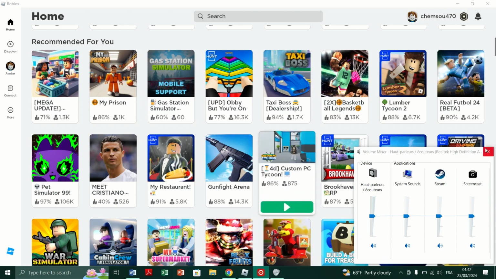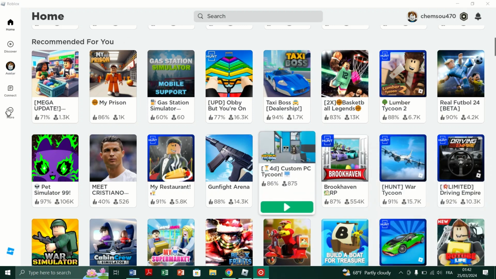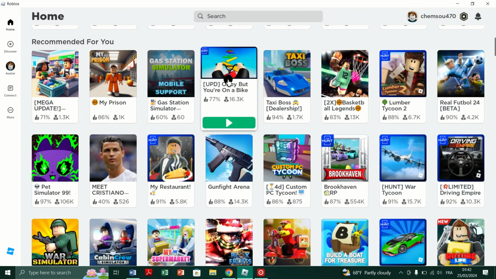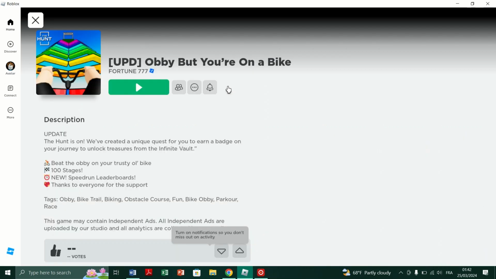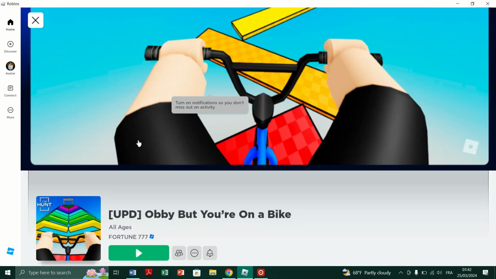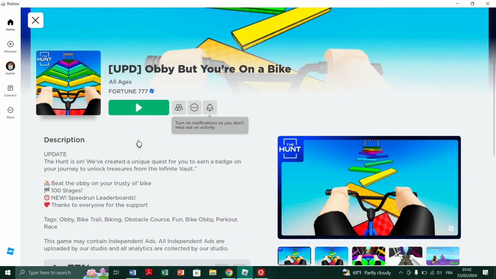2. Check Roblox settings. Launch Roblox and enter the game where you're experiencing the audio issue. Click on the Roblox logo icon in the top left corner and navigate to the settings, and confirm that the audio is enabled and the volume is adequate.